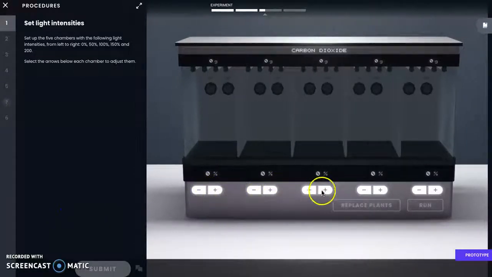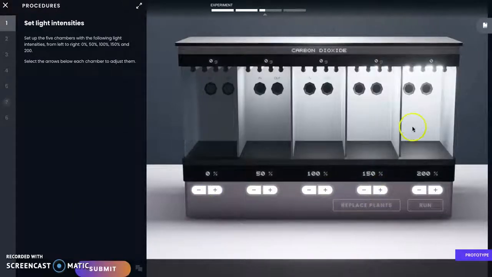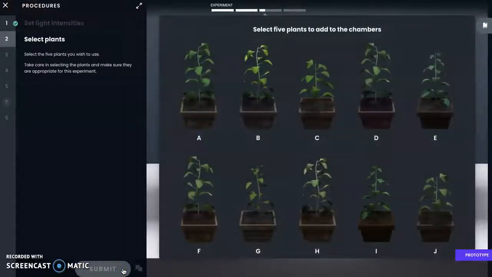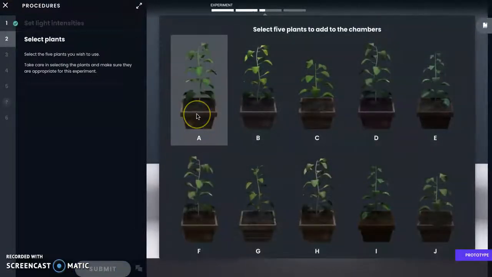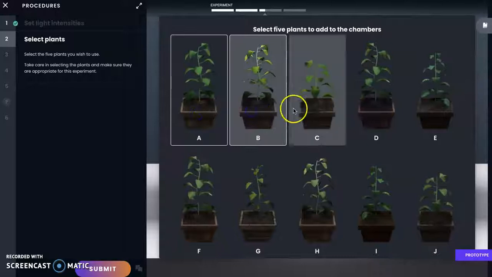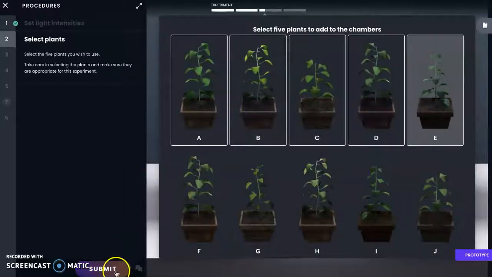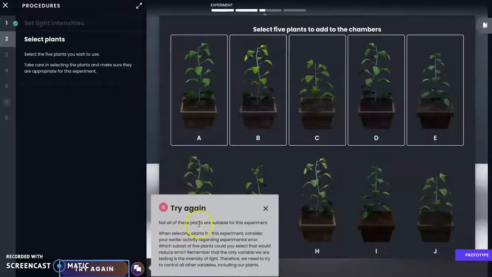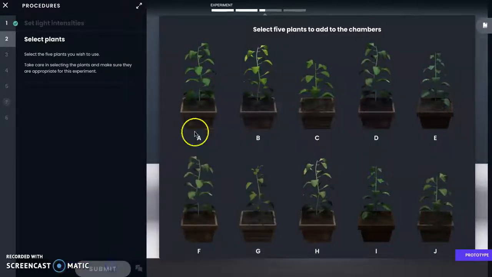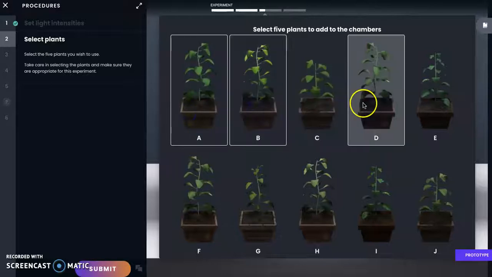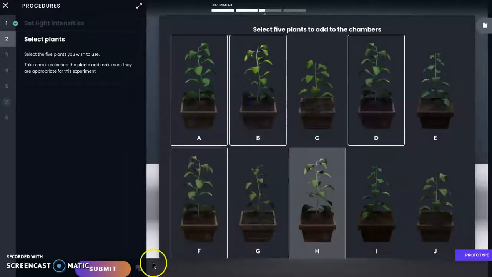They click using the plus and minus buttons to set the various levels of light. Again, because this is just a prototype, I'm going to click once and they're going to magically fill in. And then they go into the virtual greenhouse to select the plants they want to use for their experiment. Now here, if I select this smaller plant, I'm going to get reminded of the question I was asked about how to reduce error. And I can try again to select plants going into the experiment that are similarly sized.